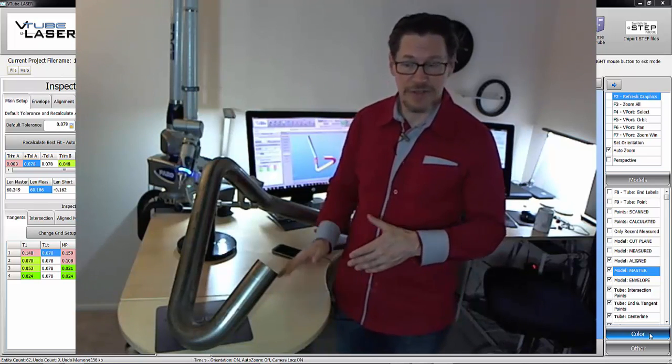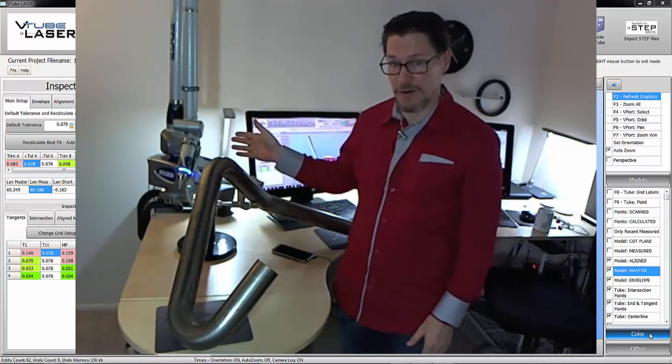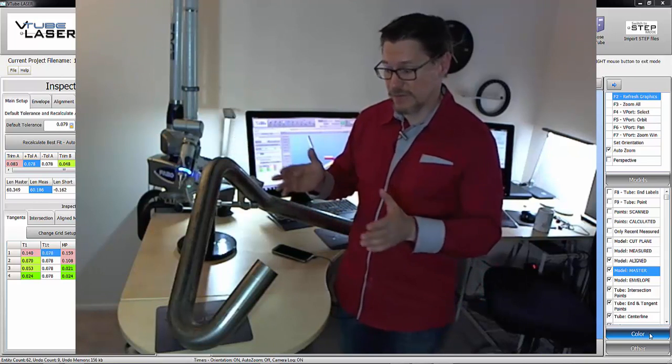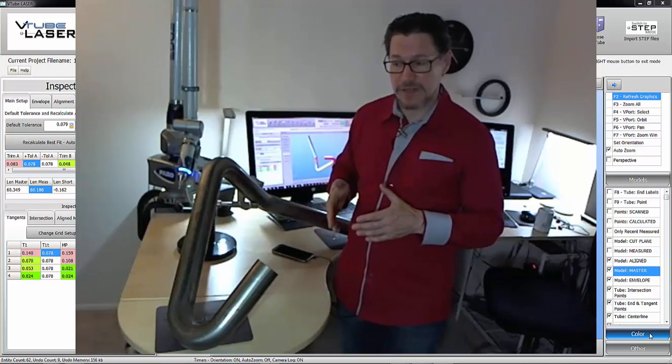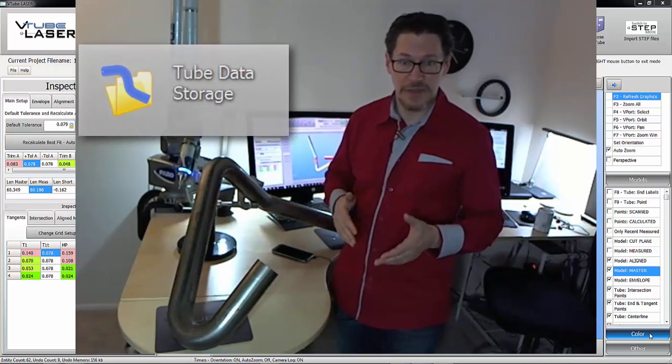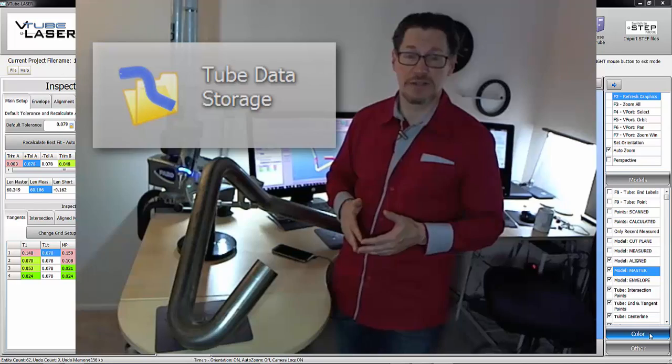VTube-LASER is software that's designed to measure tubing using a Faro arm to correct tube benders and, of course, to qualify tube shapes to make sure they're the right shape. What I'd like to talk about today is our tube data storage feature inside VTube-LASER.